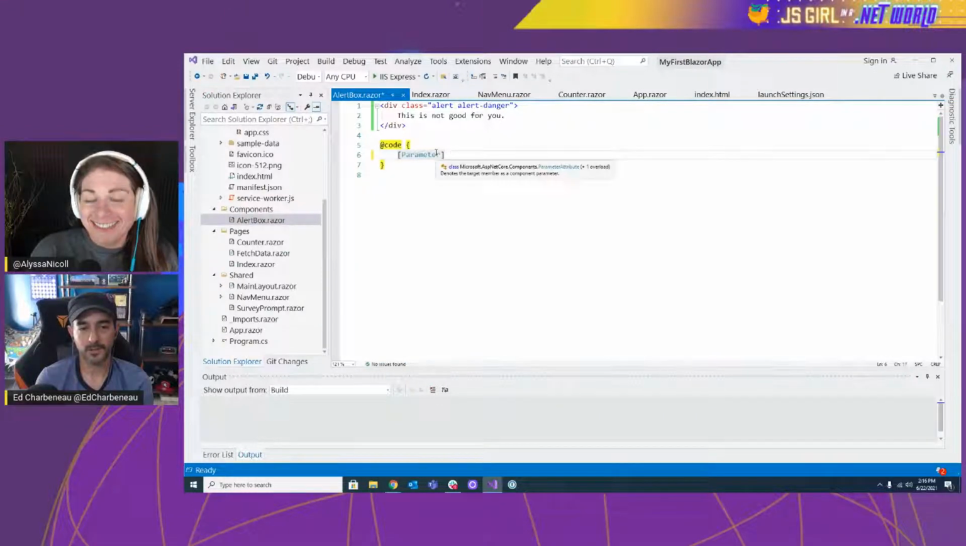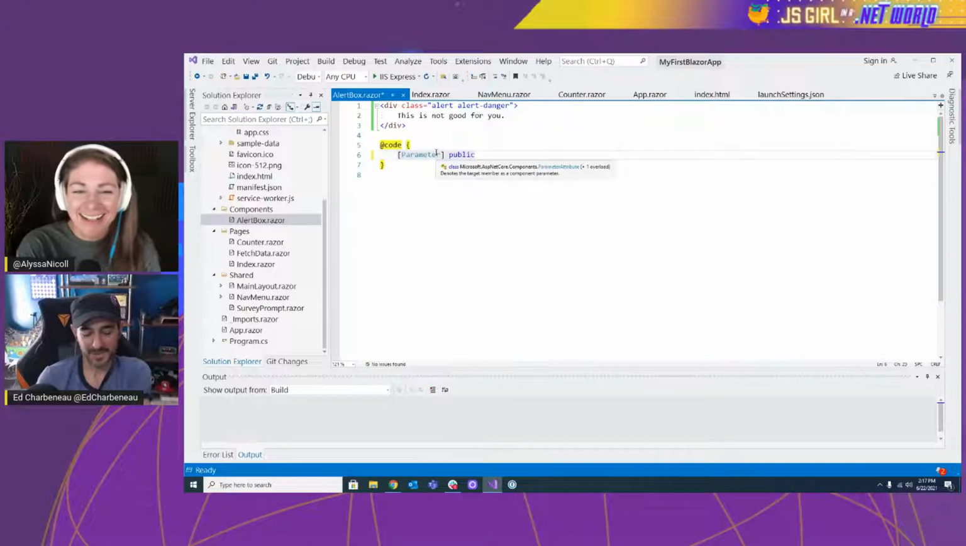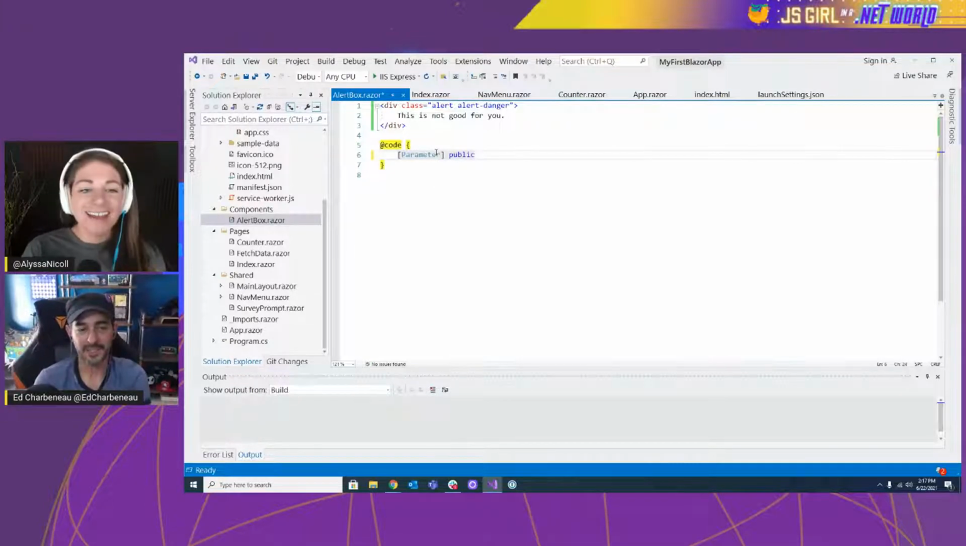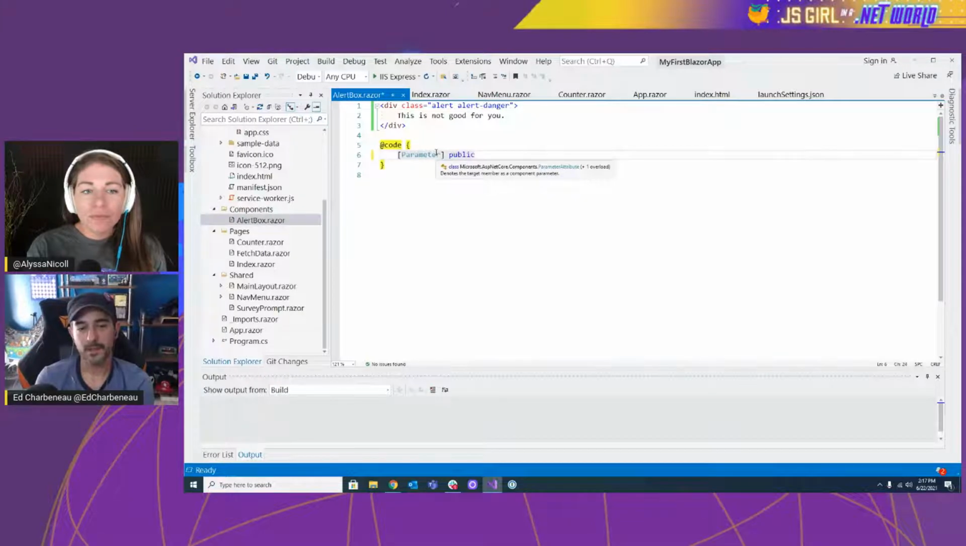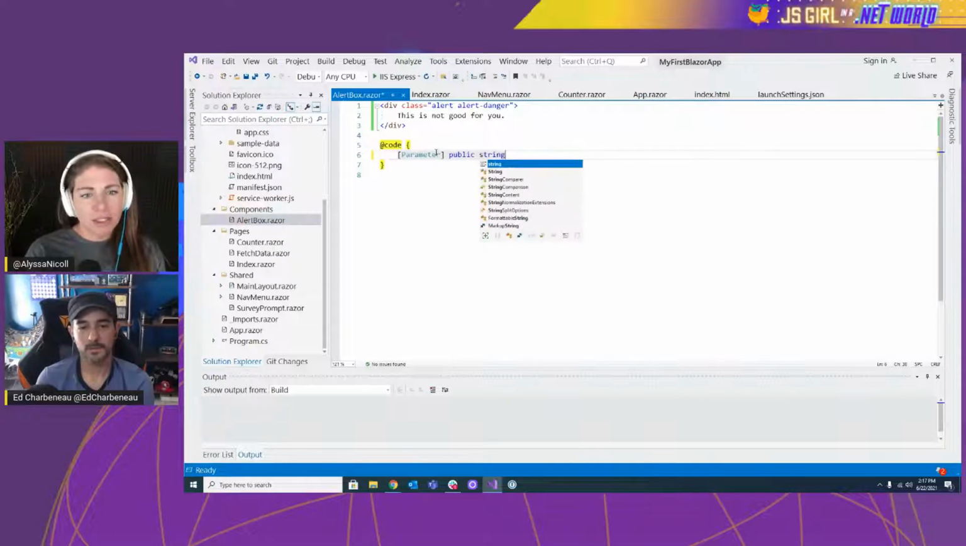Type public, because all parameters are public. We assign a parameter from the outside, so it needs to be public so other classes can see it. And then go ahead and call this one a string. We're going to accept a string. Yep, this is going to be a string input.